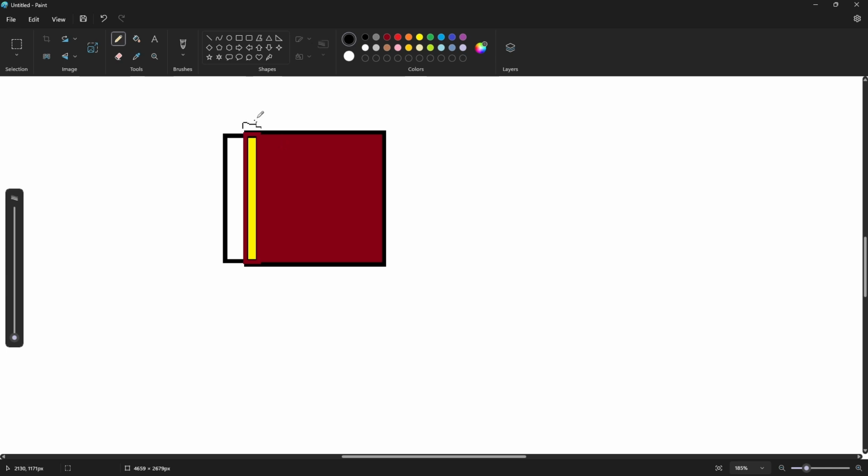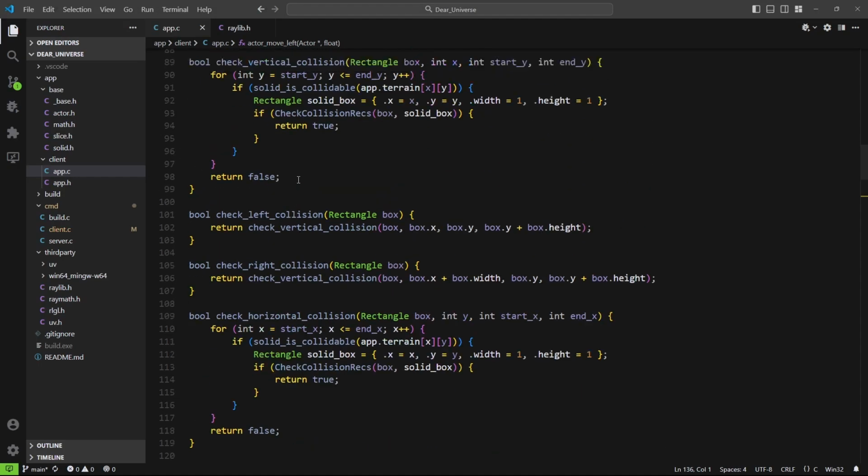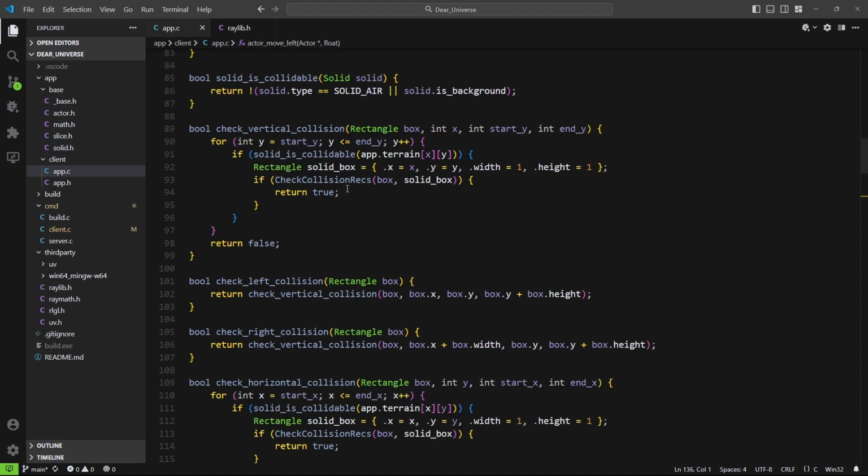Because this width is the amount we need to shift the actor, and then the actor is basically going to snap into the object. So if something collides with something, we just snap it to that position. Basically, that's the idea.